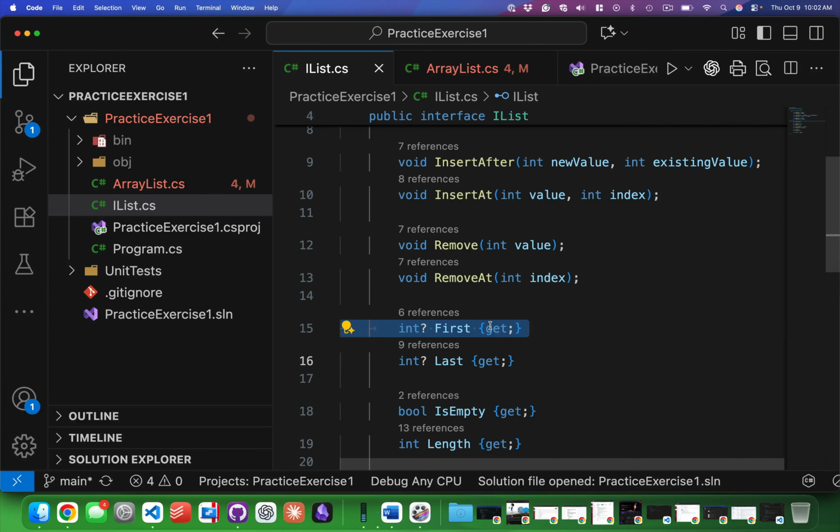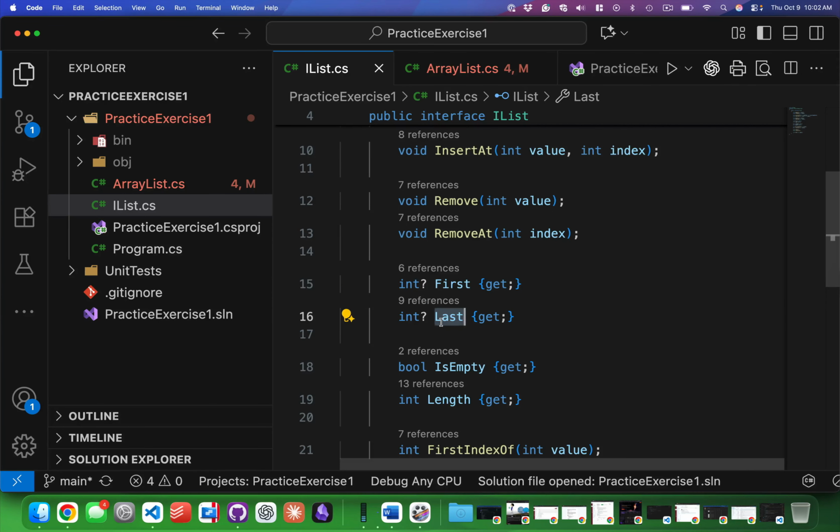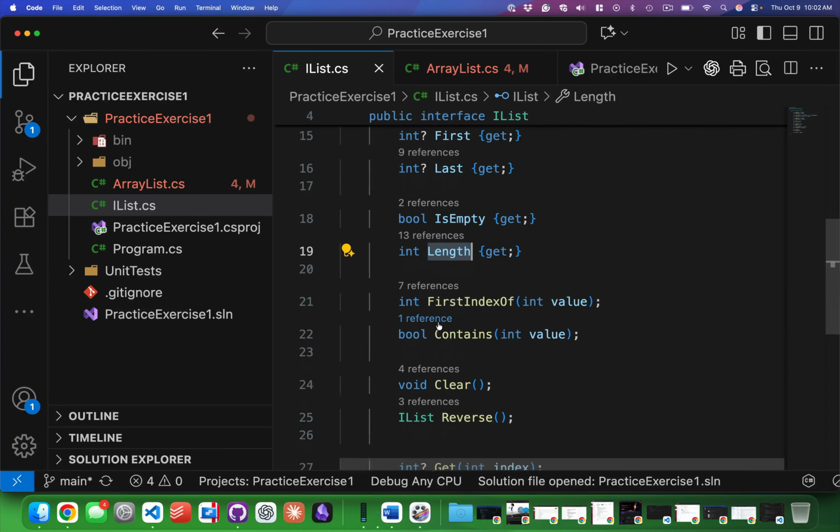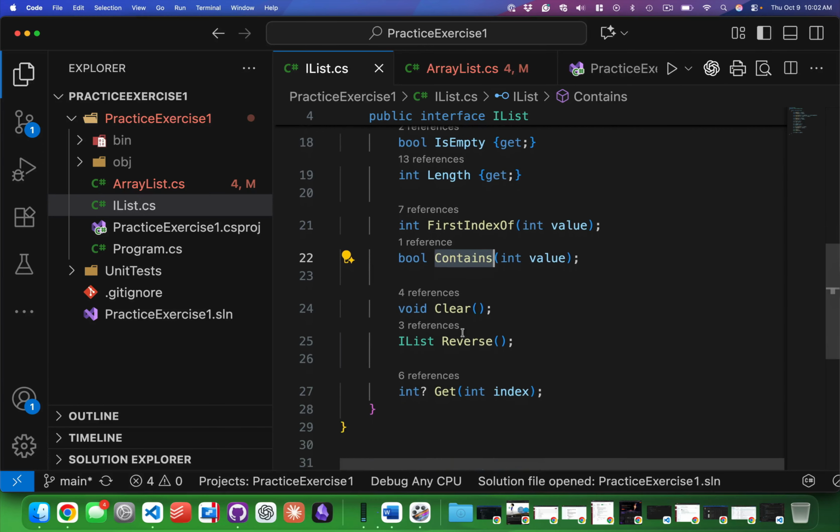Do we need to resize the array if we return a copy of the first element in the array? No, that doesn't change anything. And the last, that's not changing anything. What about if we determine if the array is empty? Is that going to change? Nope. What about if we get the length of the array? Nope. What if we get the first index of a value? Nope, that's not going to change the actual size. What if we check if a value is contained in the array? Negative. What about when we clear the array?